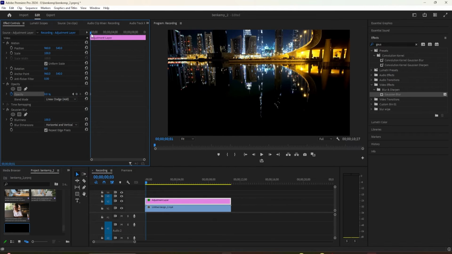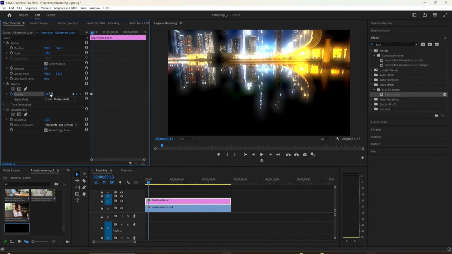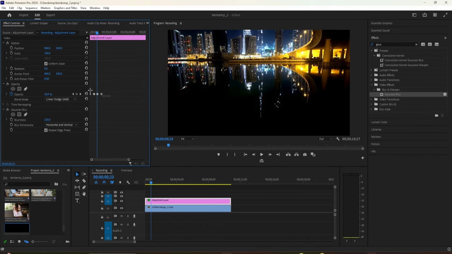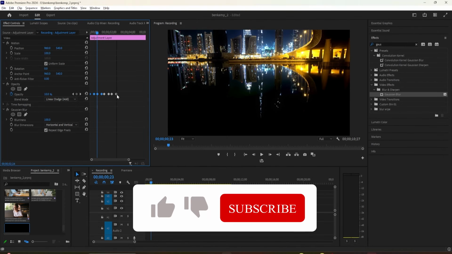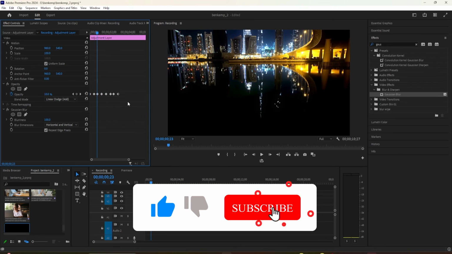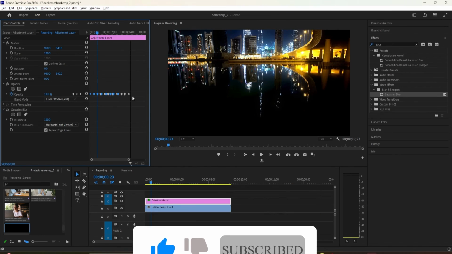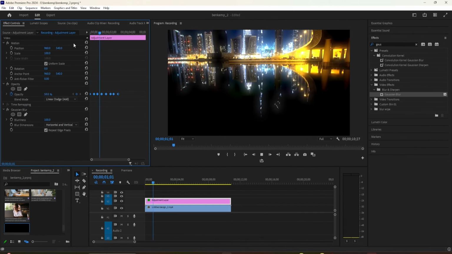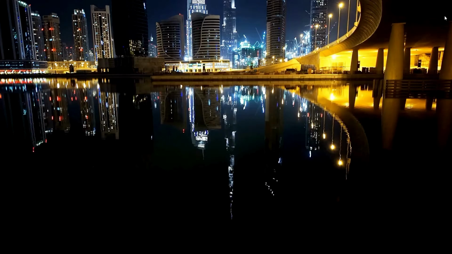Move the time head a little bit over and then change it to 100. Now just copy and paste these two keyframes over the length of your clip. To do this, drag to select all of your keyframes, then hold down the Alt key while dragging them. Alright, and when I played it back, we have a nice looking pulsing light effect.